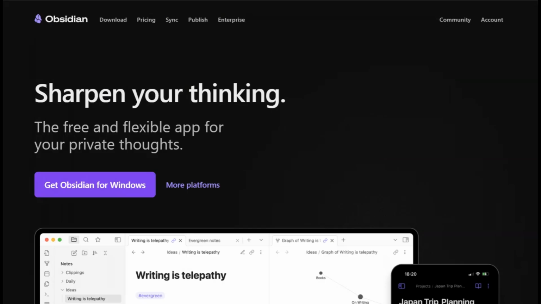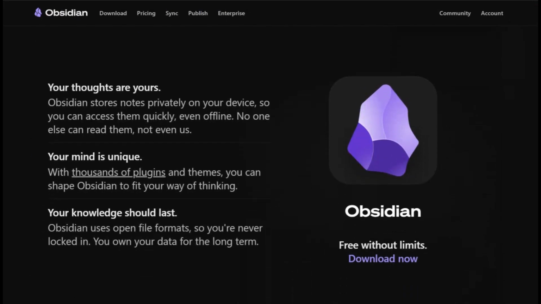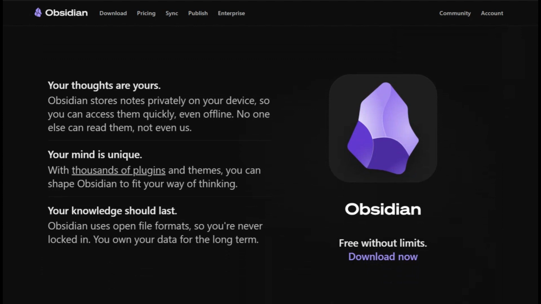Remember, the best tool depends on your personal workflow and needs. Each of these apps has its strengths, so consider what features matter most to you before making a decision.